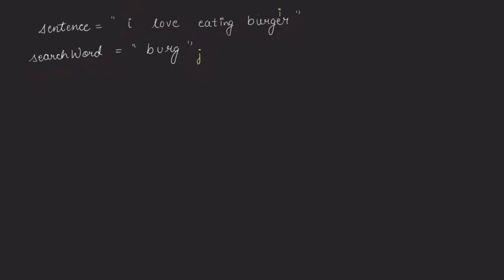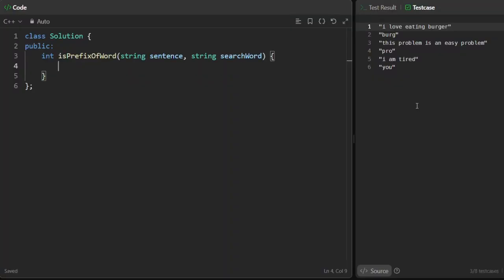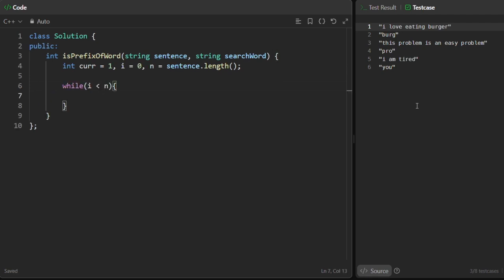So let's quickly look at the code of this approach. What we are going to do is, first we will maintain a variable current word, which will denote the particular word that we are considering right now. Then we need a variable i for keeping a pointer to the characters in the sentence. And then we can take a variable n to store the size of our sentence, right? Now, while our i is less than n, while we do not reach the end of the sentence, what are we going to do?